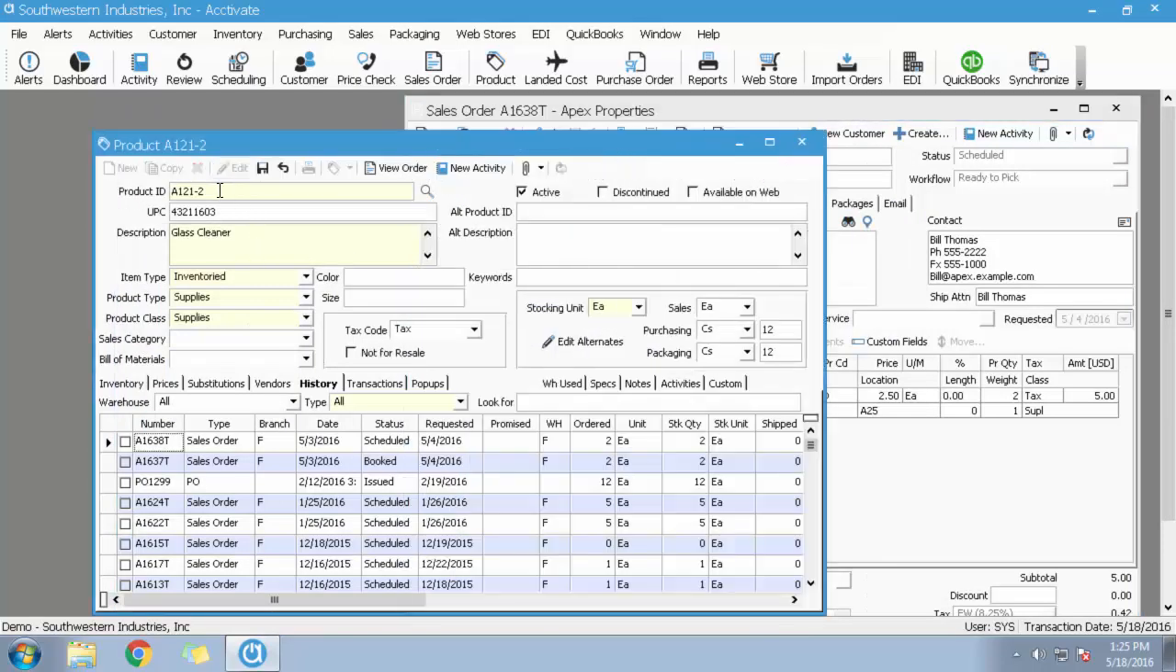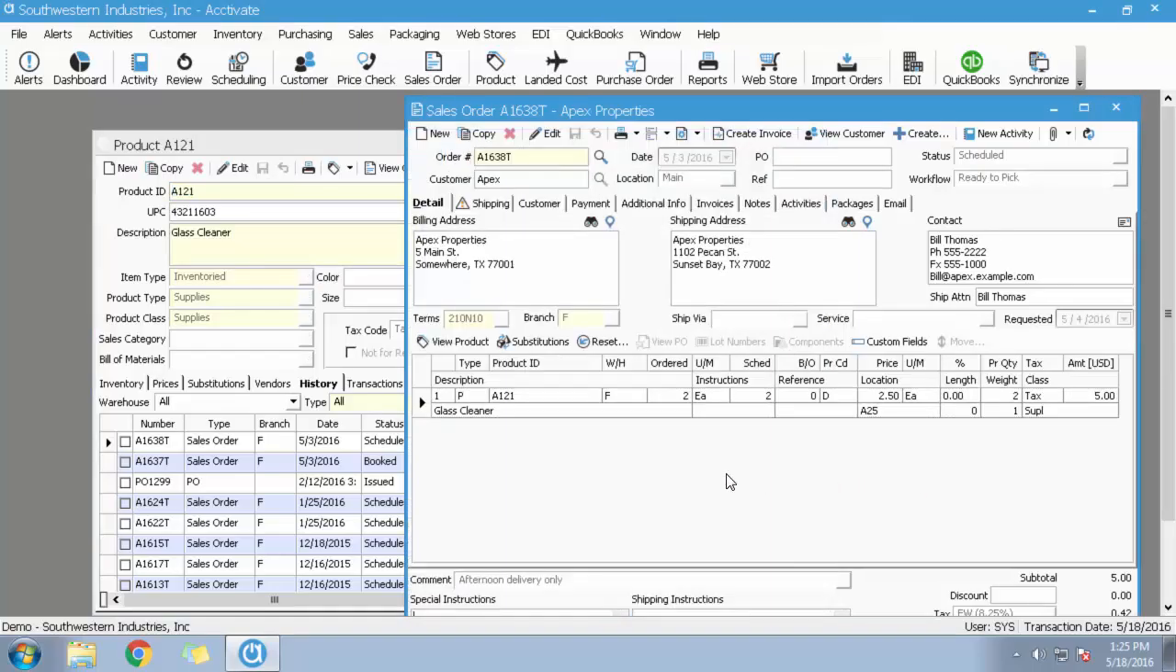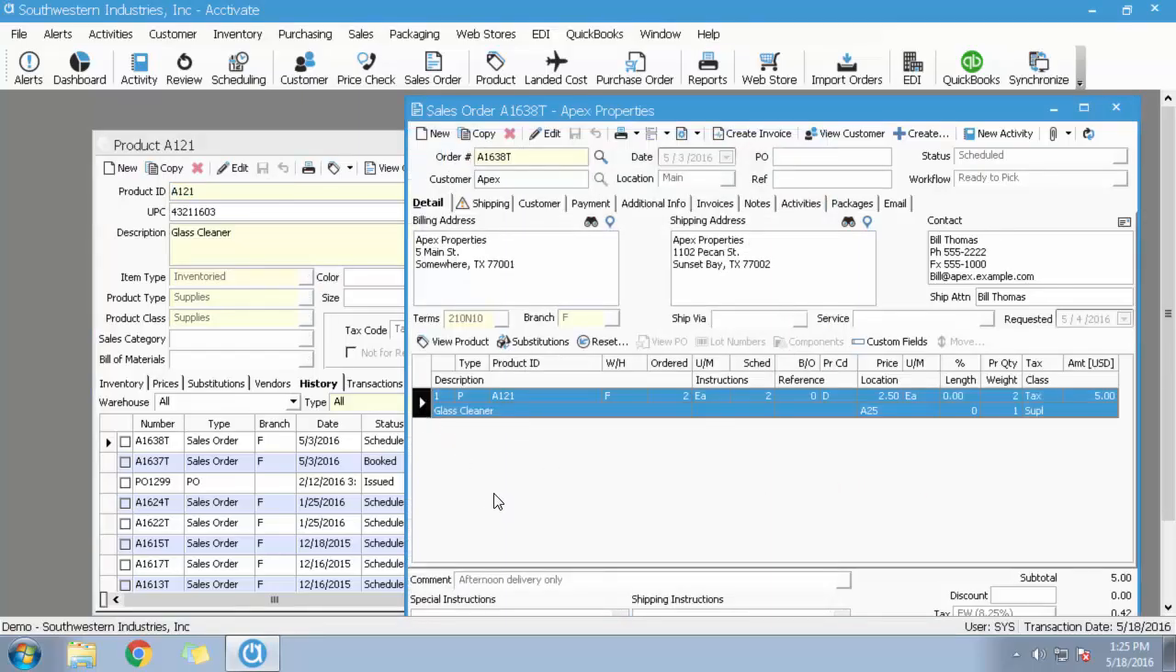And just to kind of show you how it automatically does that, after you click yes, we'll change it back to A121, hit save, update open transactions, yes, and now this sales order is back to the original A121.